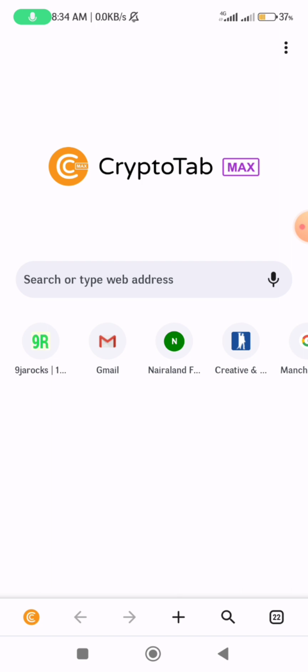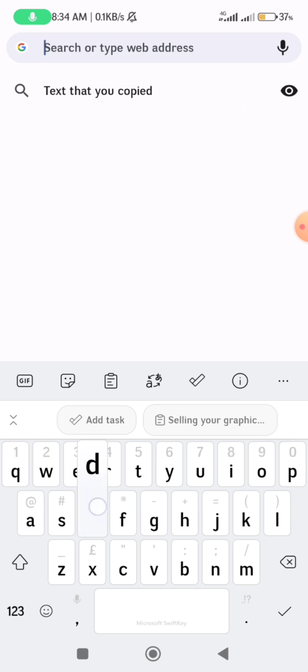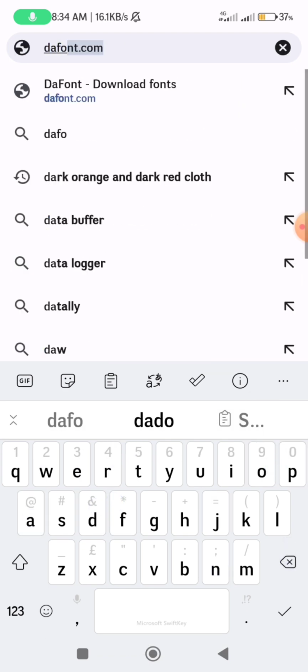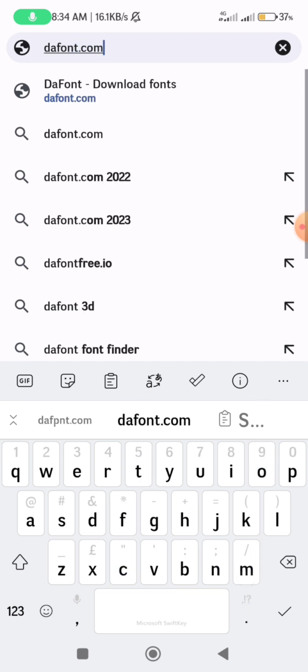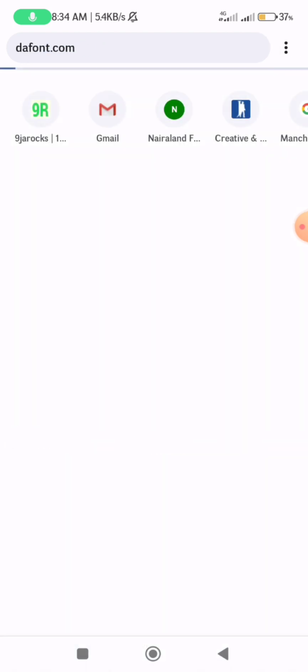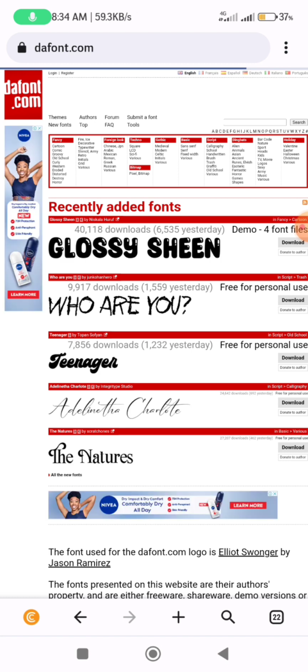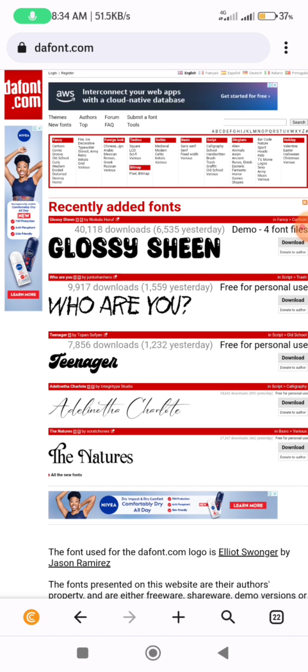So first, we'll go to the website dafont.com. This is a website where you can have access to as many fonts as you want, free, and you can download as many as you want. So it is totally free. You're paying nothing for it. There are various families of fonts, various designs. Just any font you want is available here.